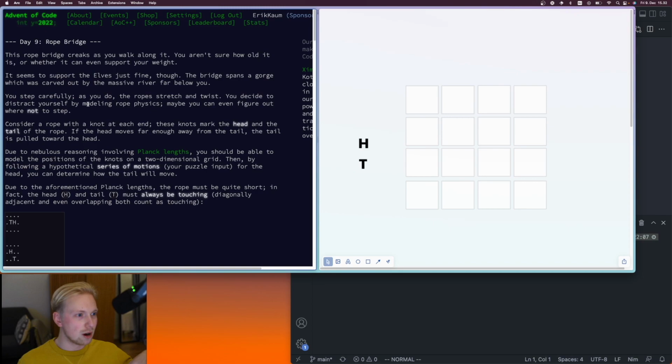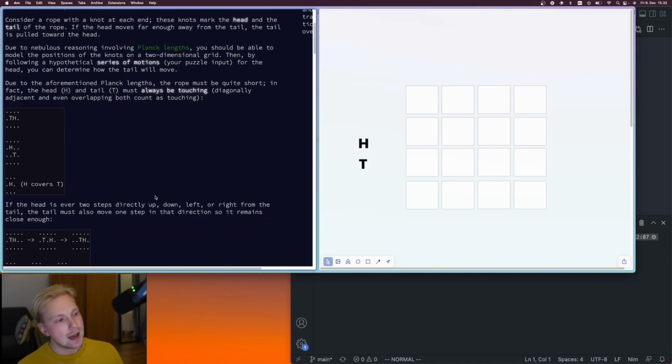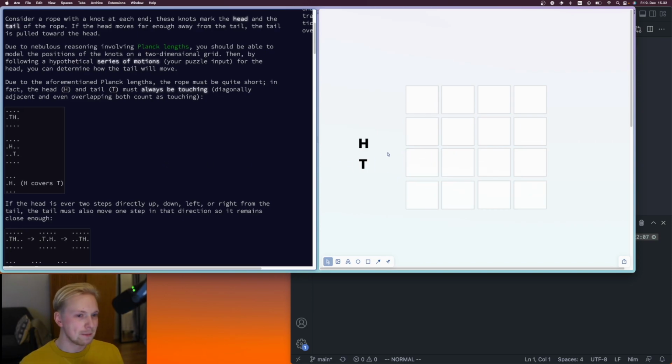Elves, you are going over a rope bridge and stuff is happening, and it's kind of a wonky story. I won't go through that story. Let's just have a look at the problem and let's get coding. All right, and what do we have here? So we have a grid of some sort. We can think of a matrix, as in the drawing board I already have, and we have a rope, and the rope has a head and a tail.